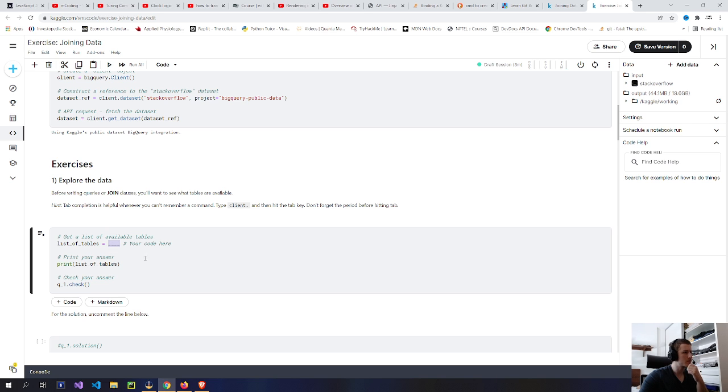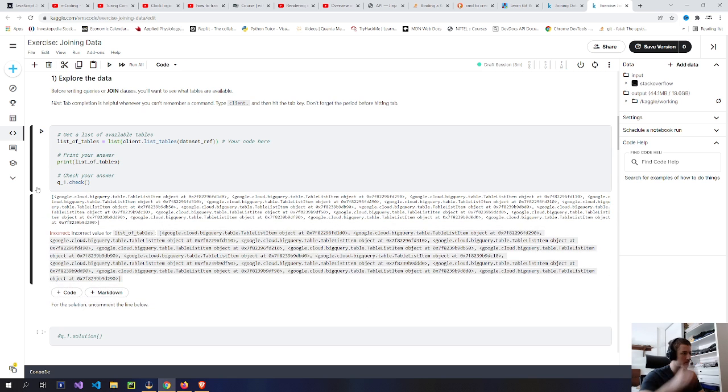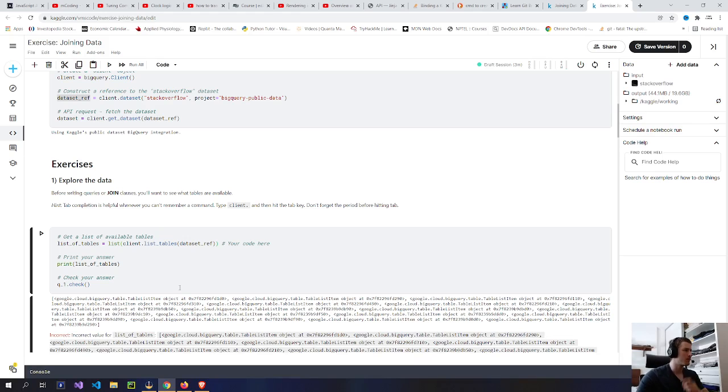So clients dot. I think it was list tables, but I'm not really sure. Then there's set graph here. Then I had to list this. But I'm not sure if that's the case. Incorrect value. So what was it?